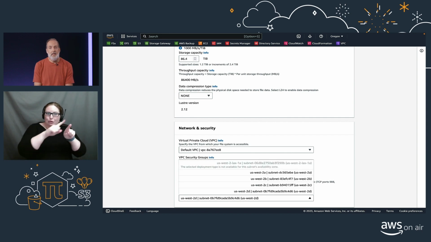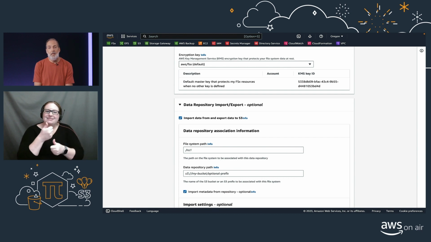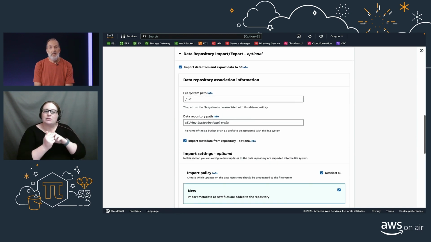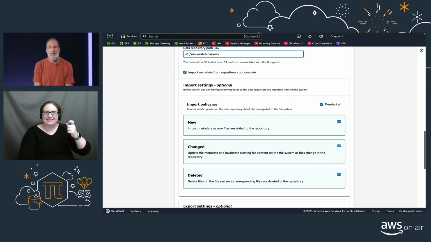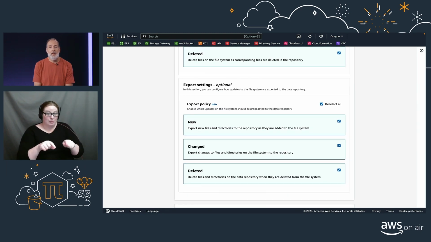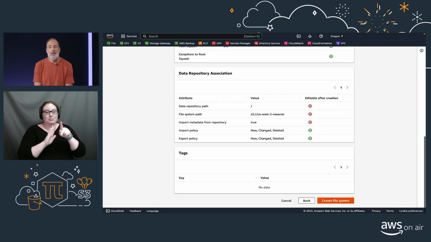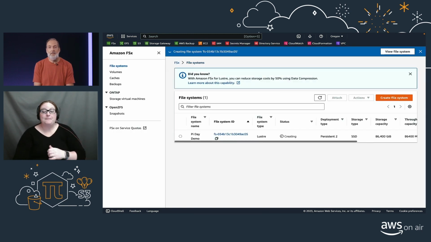I select the VPC, the network security groups, and the subnet for where the file system will reside. And I'm going to link it to my S3 data lake. The data lake will actually be mounted as the root of my file system, and I'm going to be linking it to my US West 2 NASA NEX S3 bucket. The import policies are configured so that when changes are made to the S3 bucket, they are reflected in the file system, and the export policies ensure any changes to the file system are reflected in the S3 bucket. Now, when I'm ready, I can create the file system.